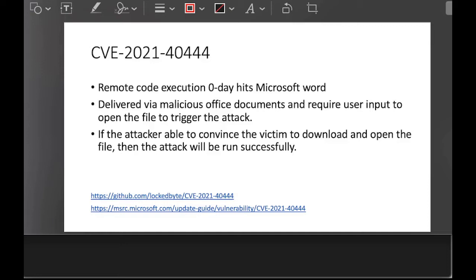So this vulnerability got the CVE number. This is the CVE number for the vulnerability, and it requires an intervention from the user to click on a malicious doc file. This file can be sent using social engineering techniques or phishing emails or whatever.